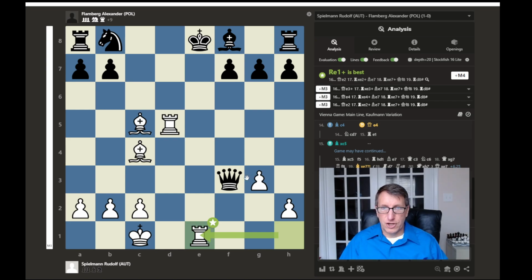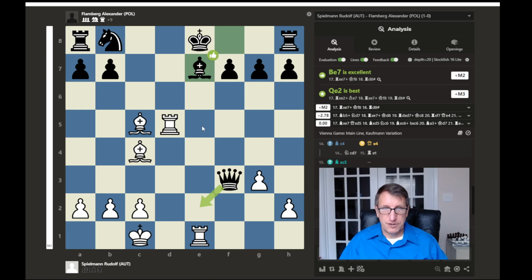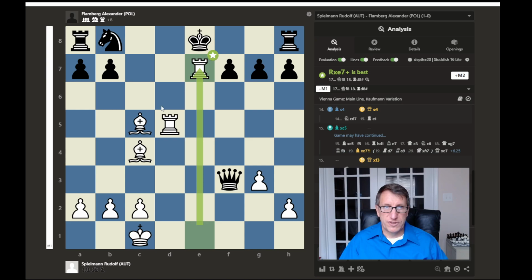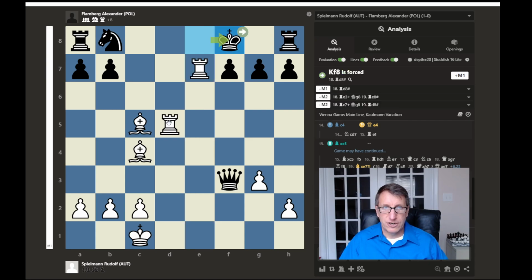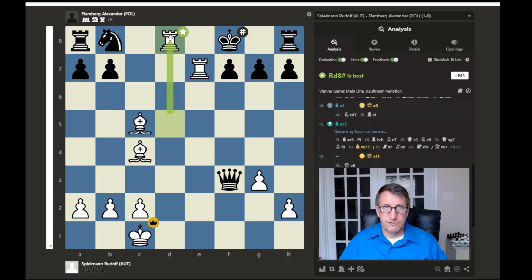So it looks like the computer wants black to just block with the queen, and then the queen would be immediately captured. So that would just delay the inevitable. If the only other move that's possible is to block with the bishop like this, well, then we just have rook captures with check, protected by the bishop, and then the only place for the king to go would be here, and then the other rook would deliver a mate.